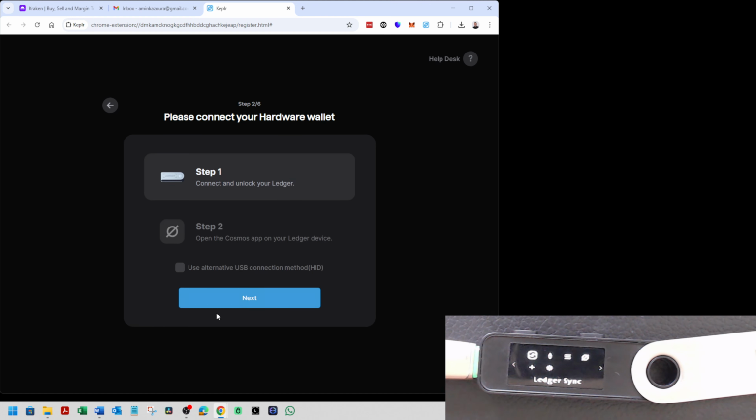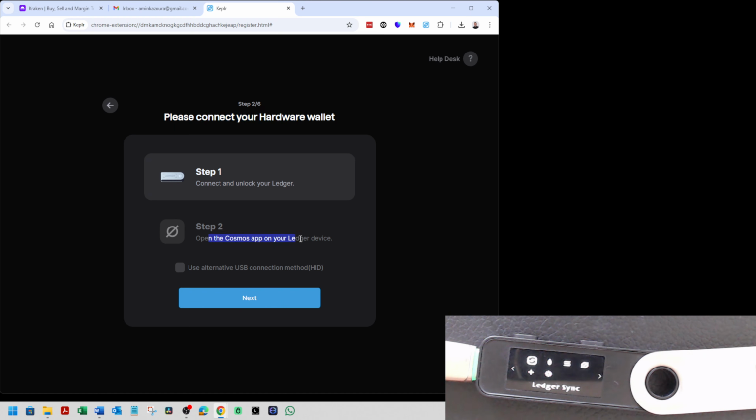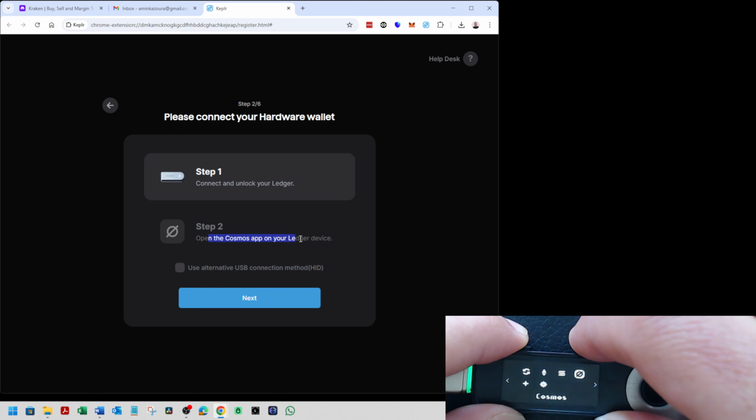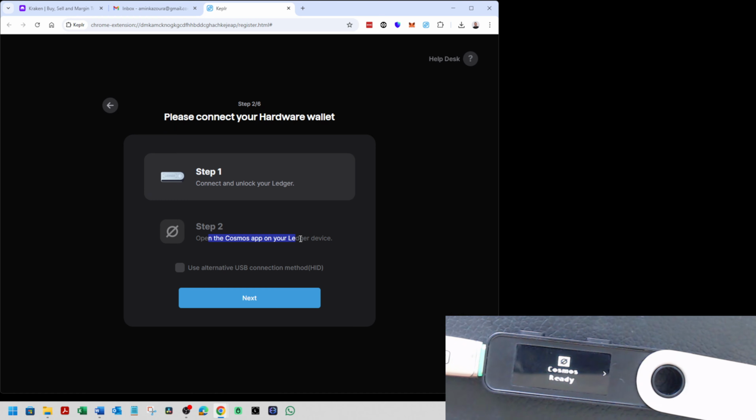So next. Now it's saying please connect your hardware wallet. In my case, it's connected as you can see here in the small screen. And step number 2, it says open the Cosmos app. So I'm going to open the Cosmos app by pressing both buttons. It says Cosmos ready. And I'm going to ask it to use alternative USB connection, HID. I think HID stands for human interface device, or input device, something like that. Next.